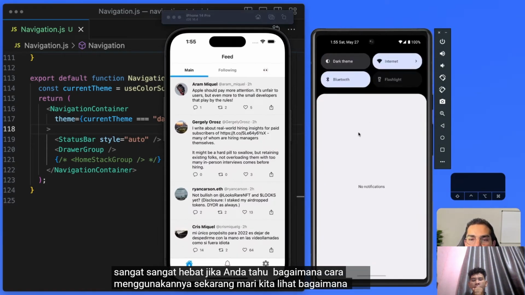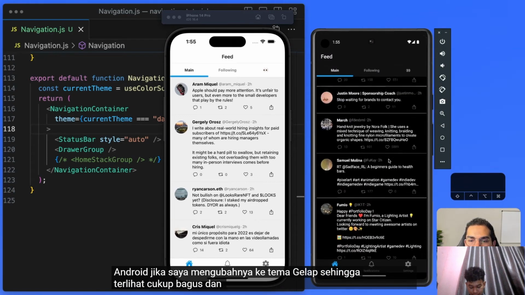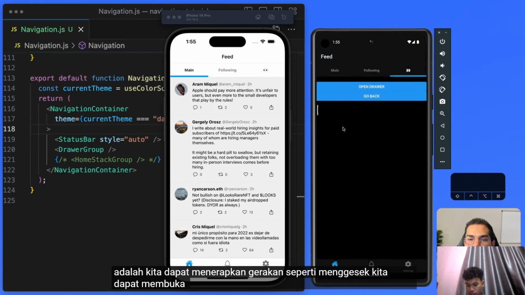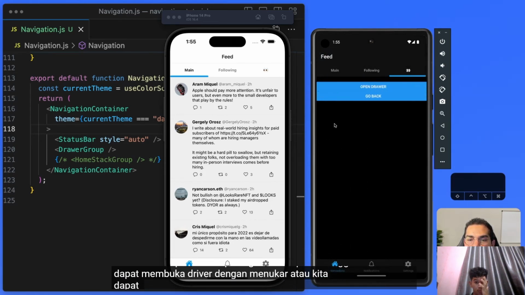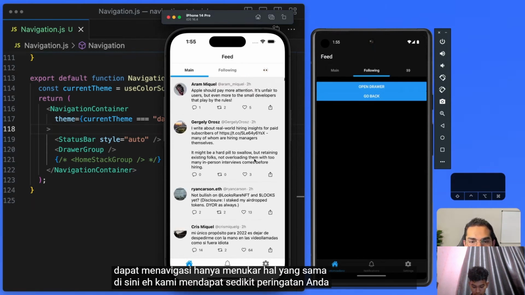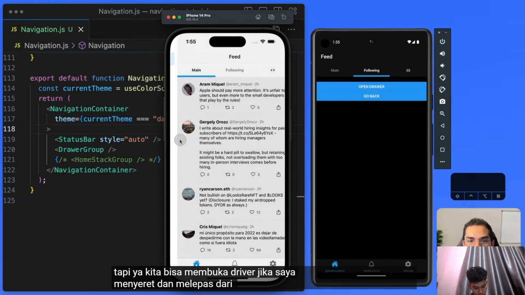Now let's see how this looks on Android if I change to dark theme. So it looks pretty nice, and the cool thing is that we can apply gestures like swipe. We can open the drawer by swiping, or we can navigate just by swiping. Same thing here. We got a little warning, you can just ignore it. But yeah, we can open the drawer if I drag and drop from the side.